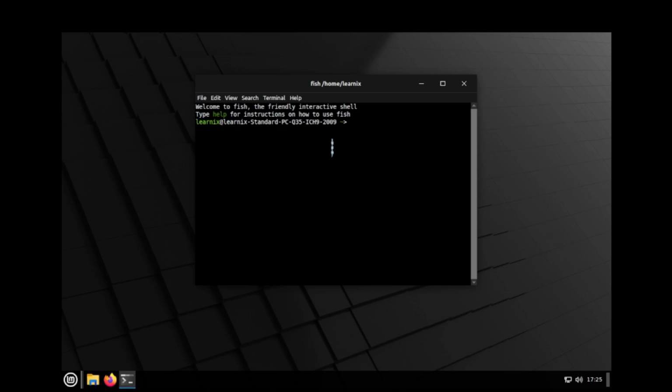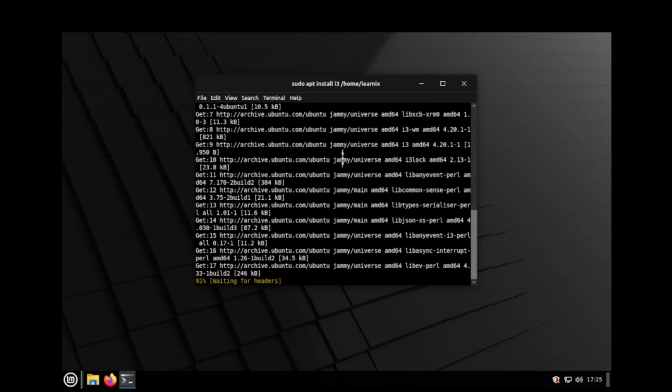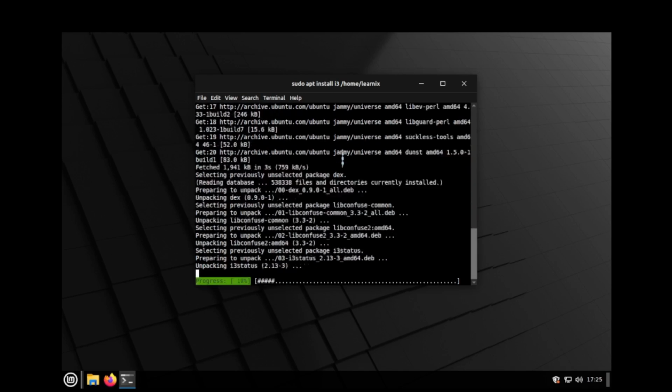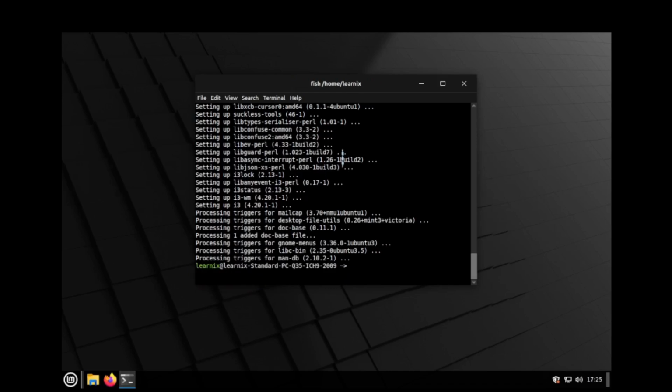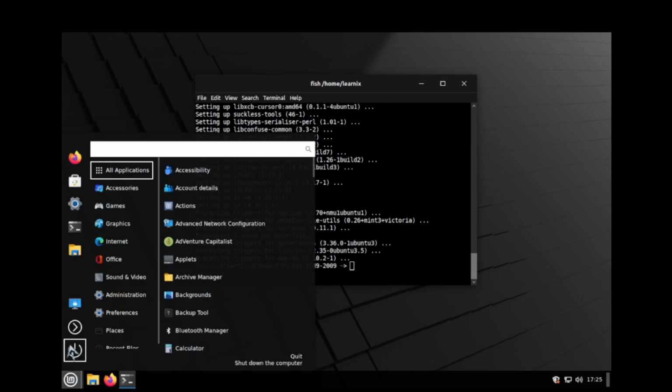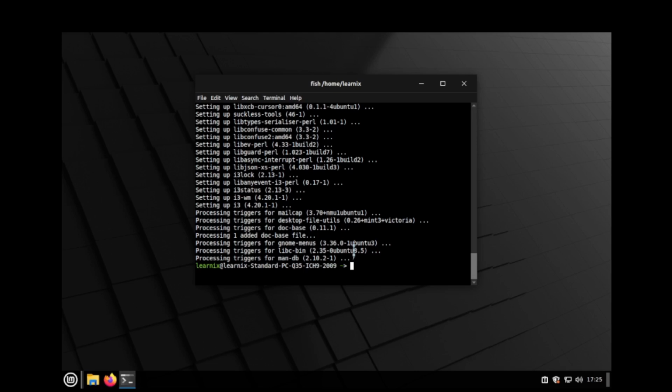Alright, we're just gonna open the little terminal. So we're gonna do sudo apt install i3. The password is L, obviously. Do you want this? Yeah, I do. You know, wait for it to do its thing. And it's done. Now the other step is right after you get it, just restart your system. So I'm gonna do just that.